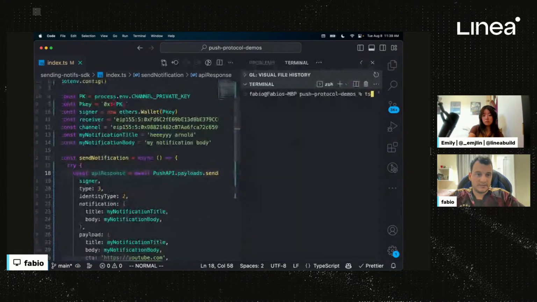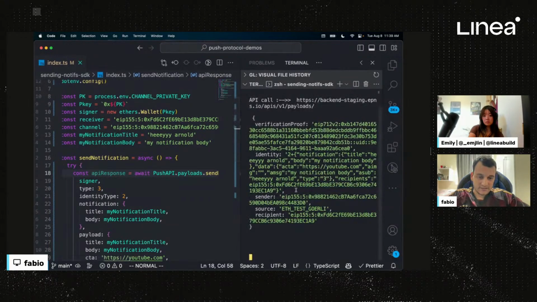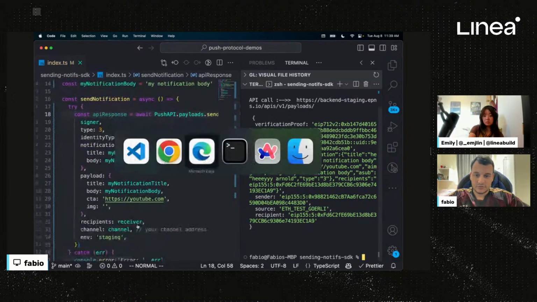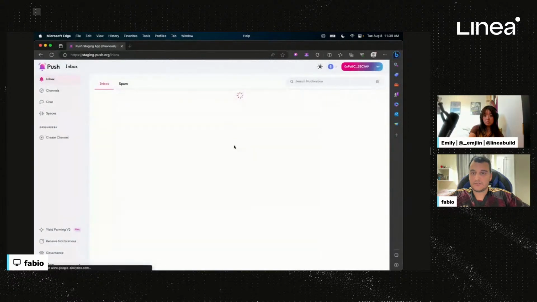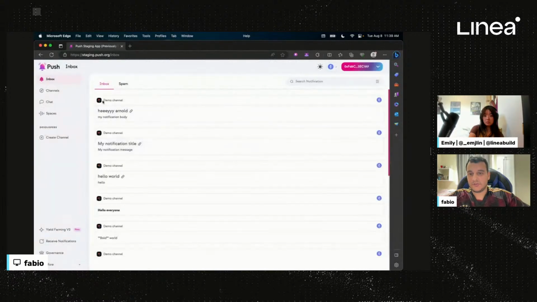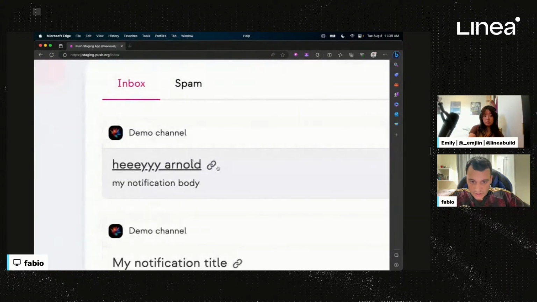So let me run this. Let me do ts-node index. Sent, and the SDK ran. So if I go here, I received something on the bottom right. I don't know if you guys saw. If I just refresh my page, then I'm going to see my notification here, and see we have this chain icon here.